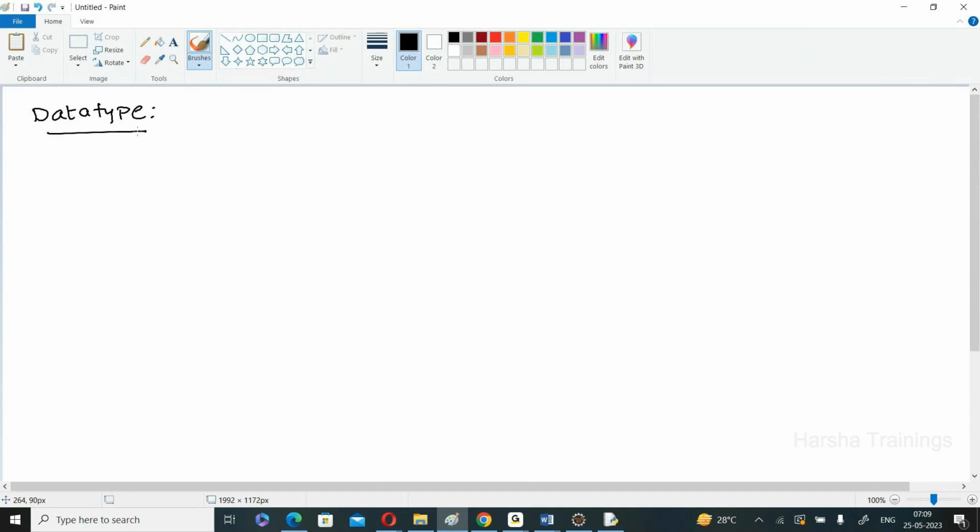Data type. So data means some information, type means type of the data. Simple sense. Now what is the definition? The data type specifies the type of data stored in a variable. Now variable holds some values. What is the data type? The data type specifies the type of data stored in a variable. The data types are categorized into two types.